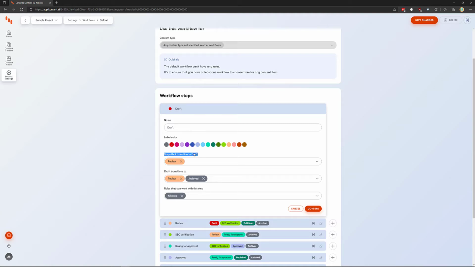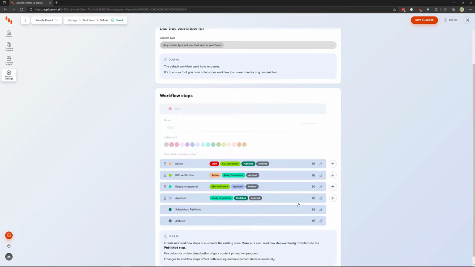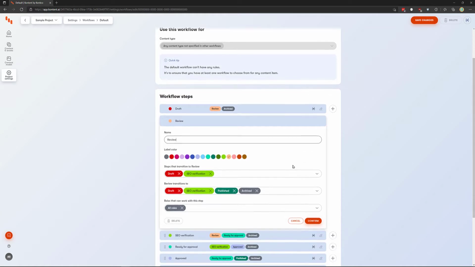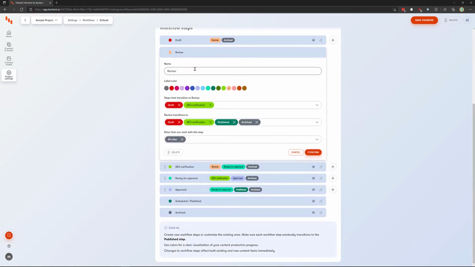Currently, because we are looking at draft, it's basically saying one of the steps, which is review, can come back to a draft state. The second one, which is draft transitions to, is basically trying to say that while you're in draft, you can either go to review or you can go to archived. That's basically what it's trying to show you. Also, here it kind of shows you which roles this particular workflow step belongs to. So it becomes a little bit easier once you set up more and more, but I'll walk you through one more. So review, we picked a different color by default.